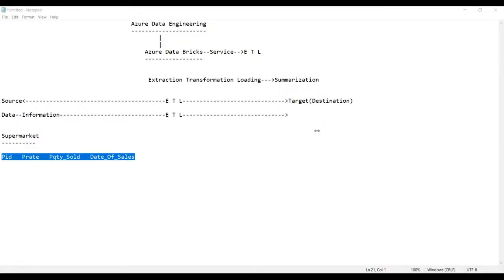Okay. So now, guys, product ID, product rate, product quantity sold, and date of sales. These are the columns of information of a supermarket. Let us make it a more supermarket. And this is the information of the more supermarket. Day-wise sales is recorded. Can you see here, all of you?